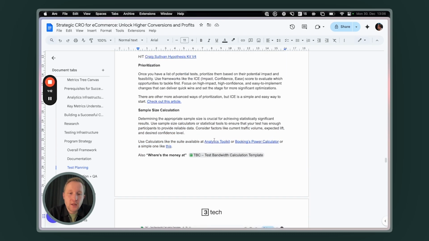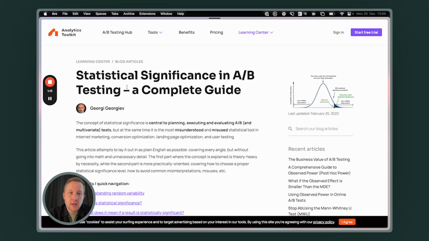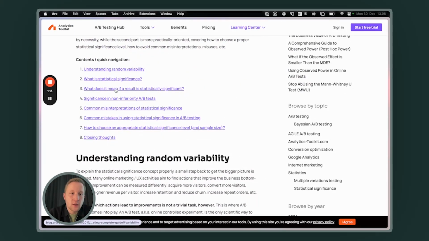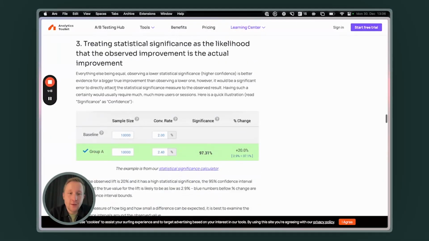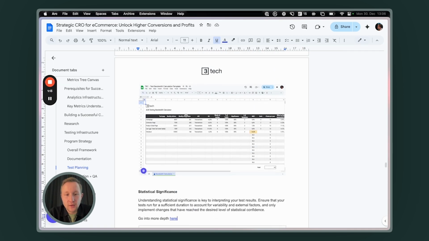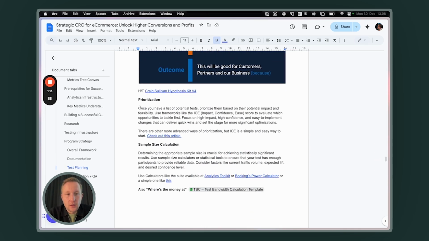But there are tools like Analytics Toolkit that can help you with that. And there's also more information on statistics here. I do recommend reading this article. It's amazing. Statistical Significance in A/B Testing, a complete guide. I would really recommend reading it beginning to end, maybe on a 2-day venture, just to make sure you understand the basics and know what you're doing there, because this would be, we're already at 1 hour 13, just too much to cover in this video.